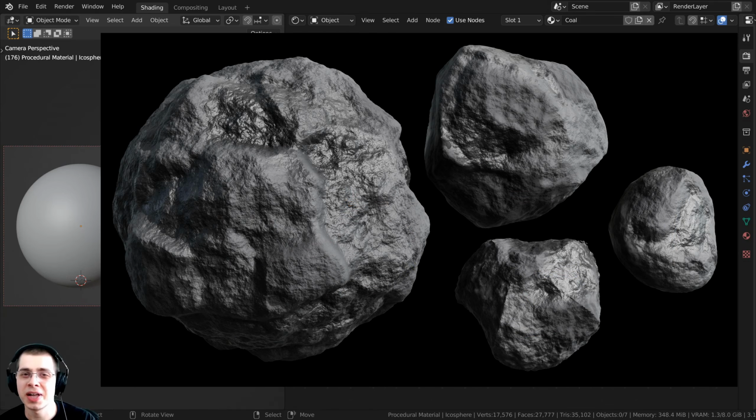In this Blender tutorial, I'm going to show you how to create this procedural coal material.